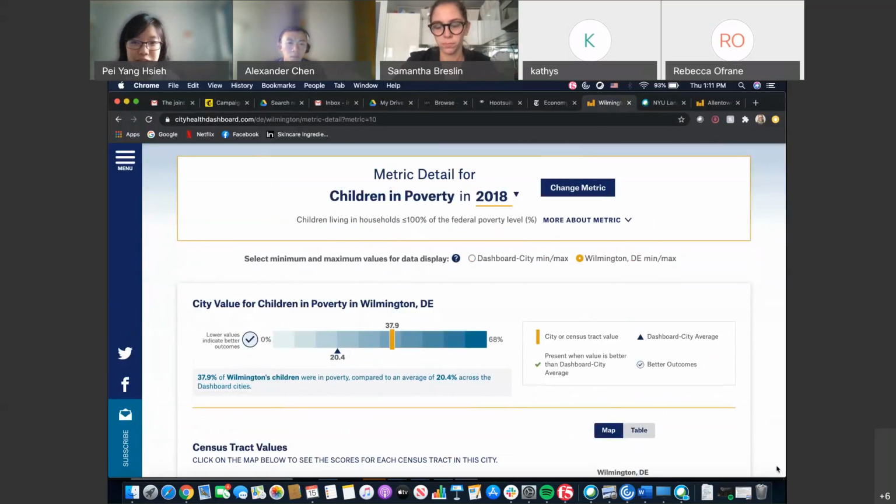Across the dashboard, metrics with darker colors indicate poorer outcomes, and lighter colors indicate better outcomes. The blue check mark on the left with the circle indicates the direction of better outcomes. So in this metric, a lower percentage of children in poverty is ideal, while for different metrics such as high school graduation, a higher percentage would be better. The gold bar on the scale shows the city and census tract value for a metric, and the navy triangle below the scale indicates the dashboard city average.